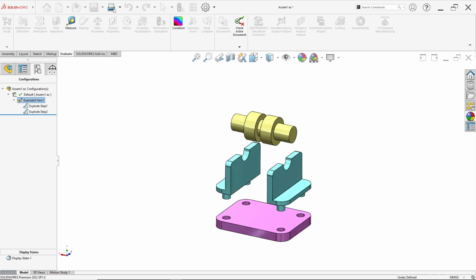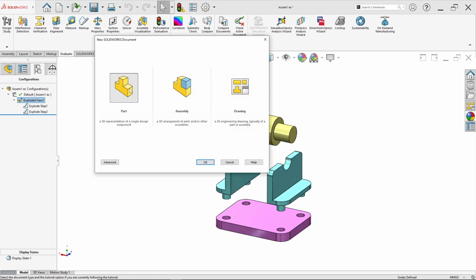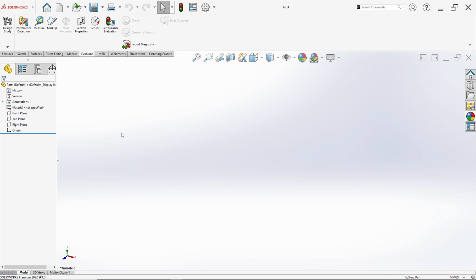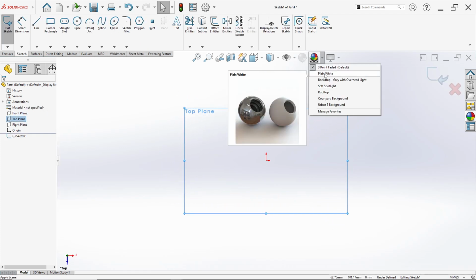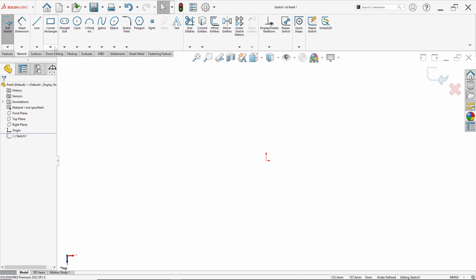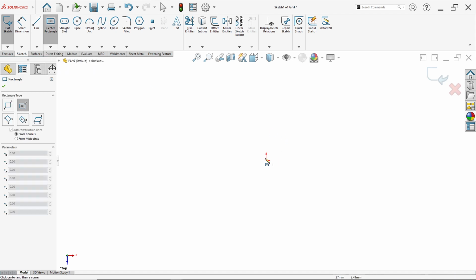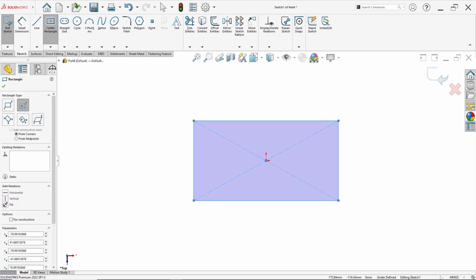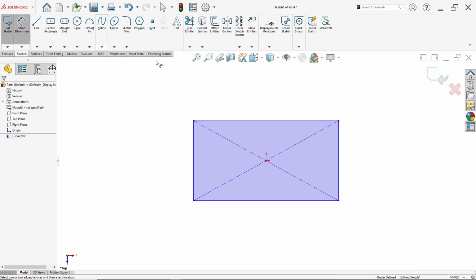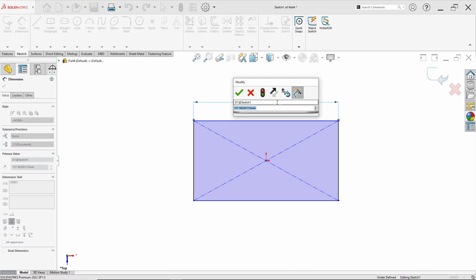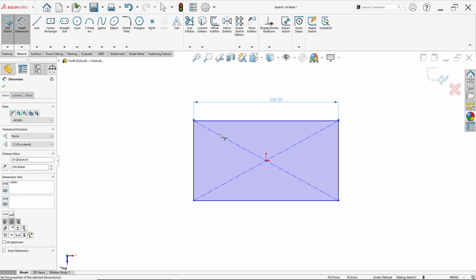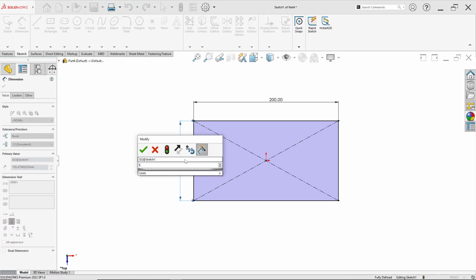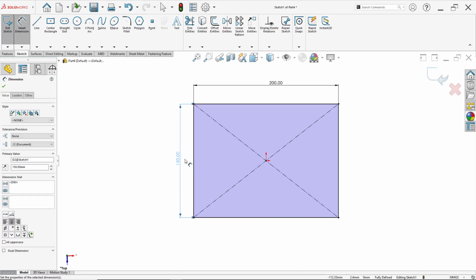Okay. First, to make a new part, click Part and click OK. First, we start from the top plane. Right click in here and click plane white. We start from the center rectangle in here. For example, I set the unit in millimeter, gram, second, and set the dimension in here to 200 millimeter, and for the width I set 150 like this.